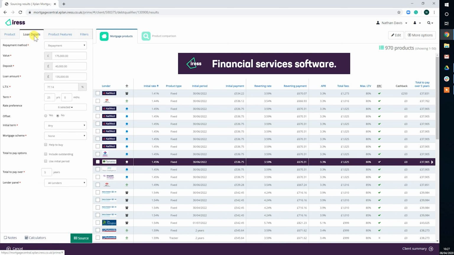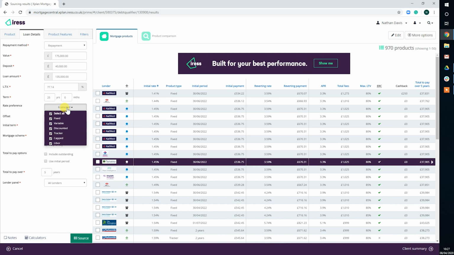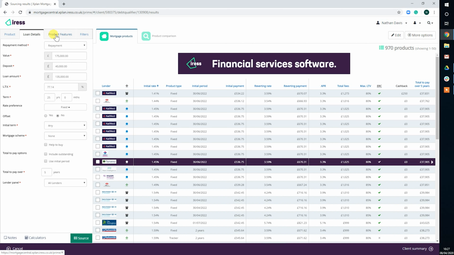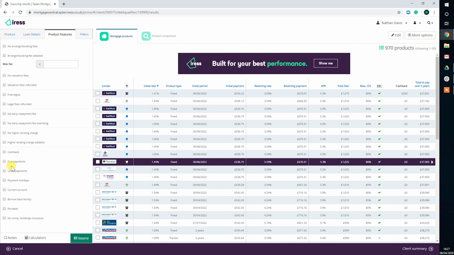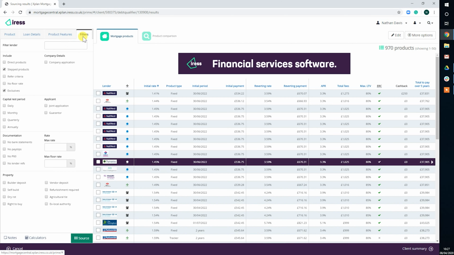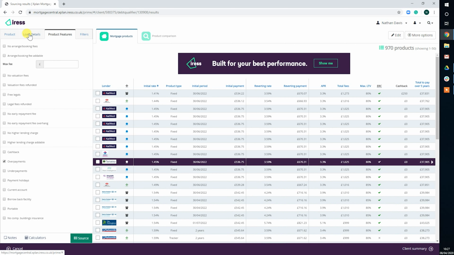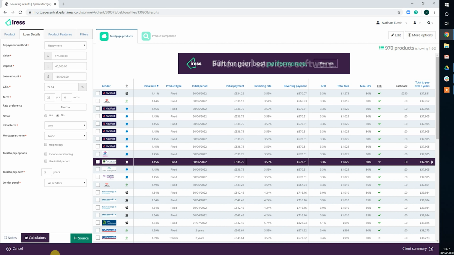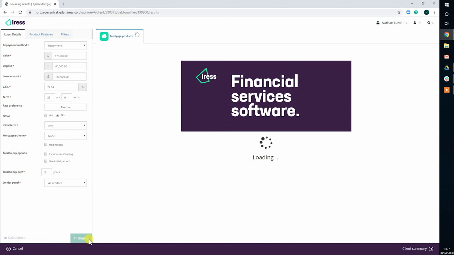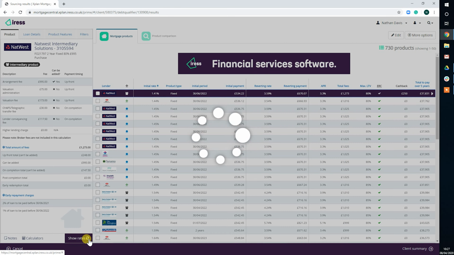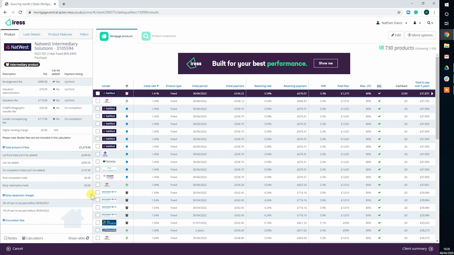Back to the left hand side, next to the product you've got your loan details. So if you wanted to make a change to maybe the type of rate preferences that you're looking for, say you want to look for fixed, say you wanted to make an amendment to include overpayments, and you wanted to remove any stepped products, you can do that within these sections at the top. Once you've made the necessary changes, just resource at the bottom. This is then going to take those changes into consideration and then give you a new set of results.